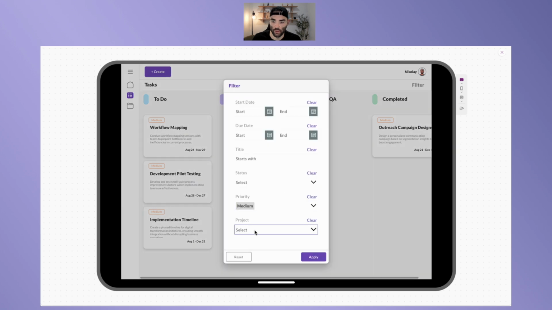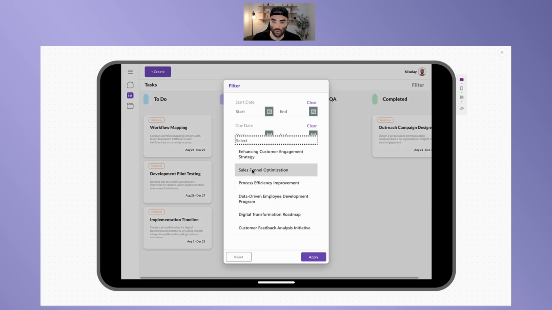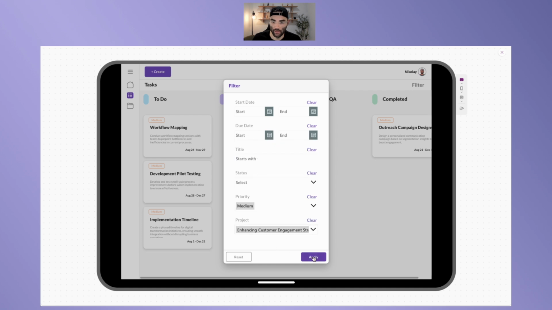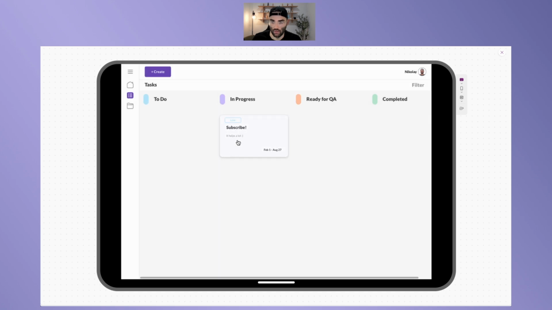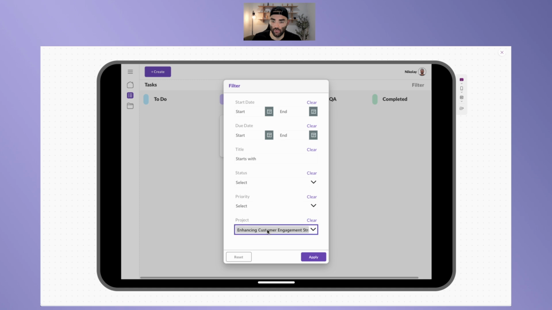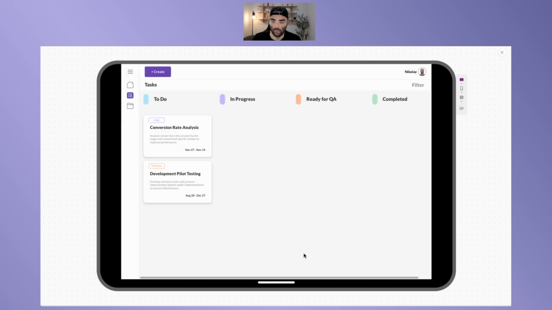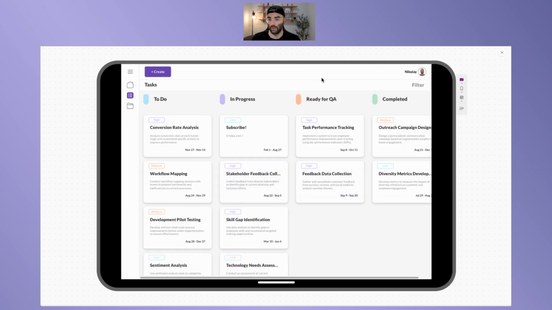If we also want to set it only to a project, so let's say enhancing customer engagement strategy, there's none for that. But let's get rid of the priority and let's just see, oh, there's just that project right there. And if we wanted to change it to a different one, we can see all of the tasks associated with that particular project. So that's all working very nicely.